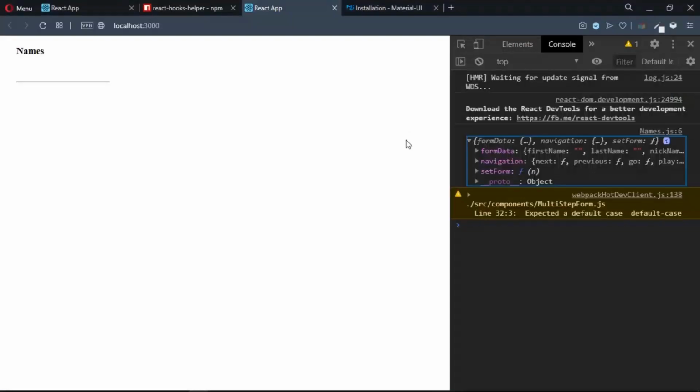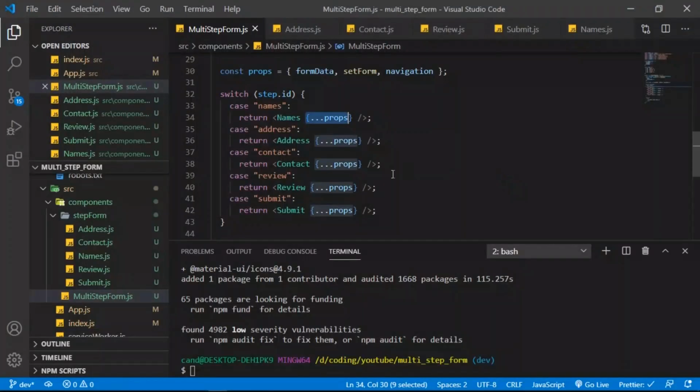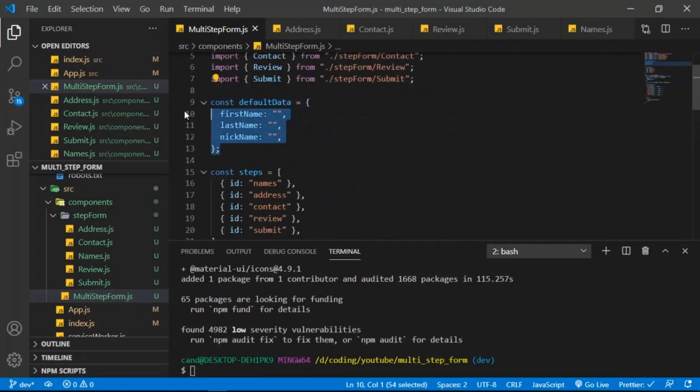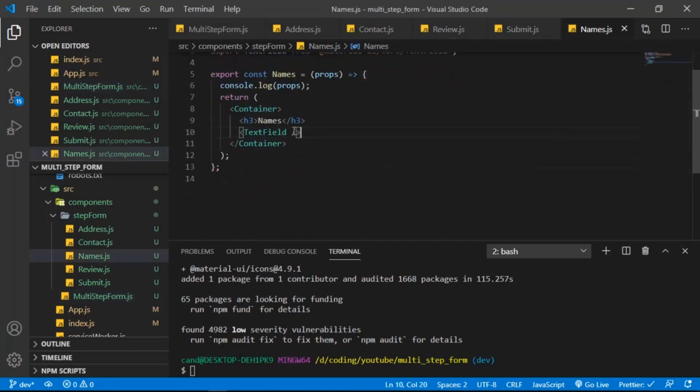All right, and as you can see in here in the form data, we have all that value, which is the default data that comes from here. Okay, so let's go back, and I want to do some styling in here.